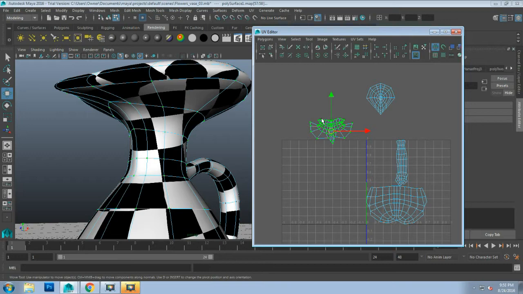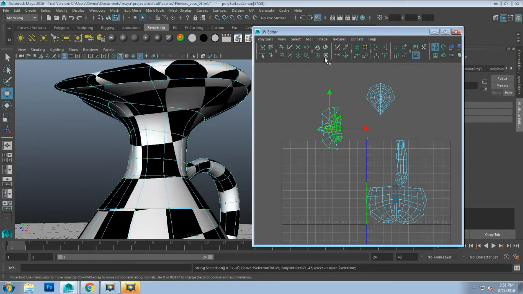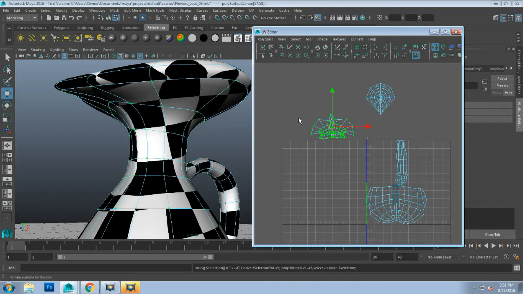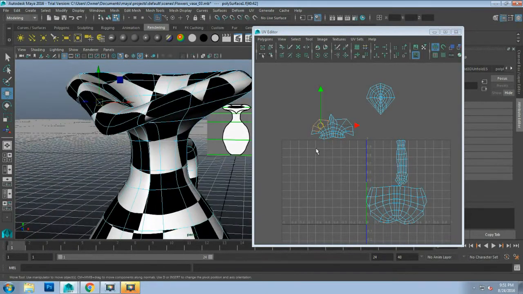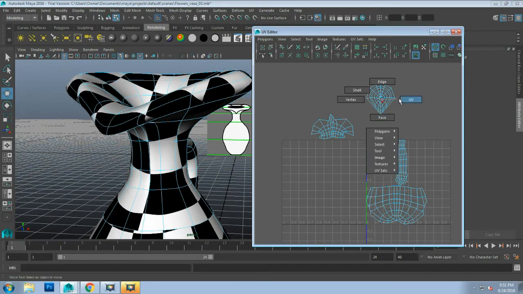So UVs, you could just rotate it and see what you get. Let's see, this side, make sure this is the correct side here. And it is. And then make sure this is the correct side, and it is.